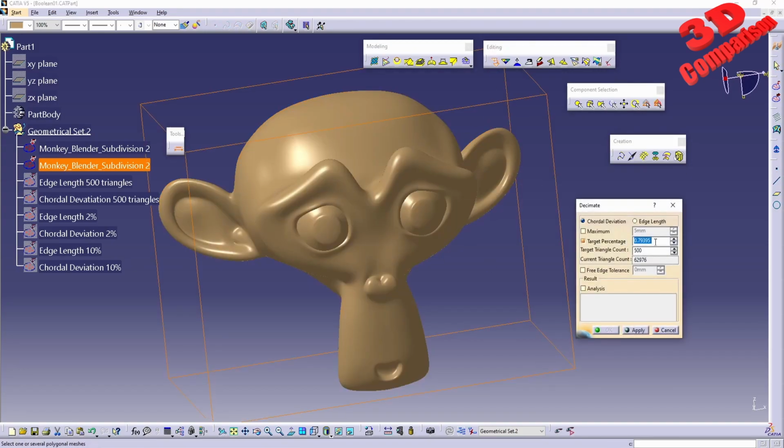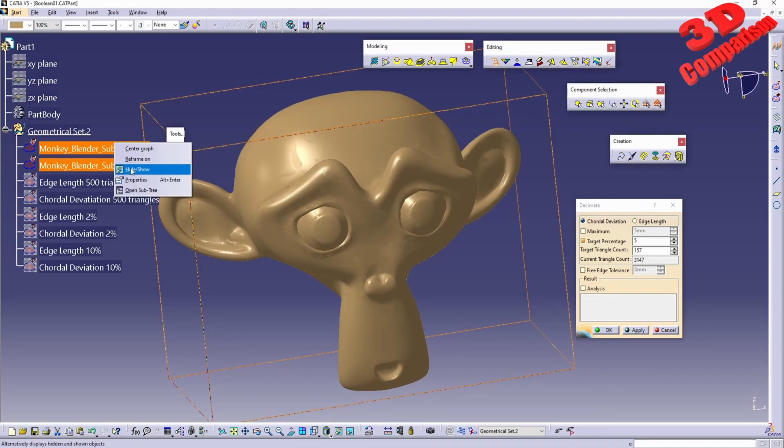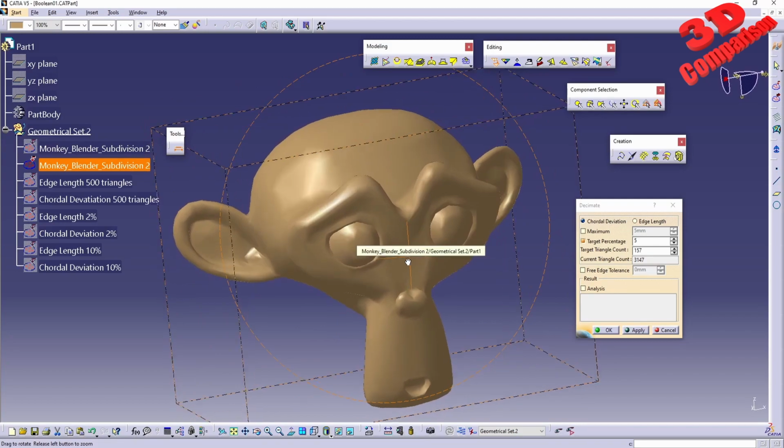For example, I want to take this to 5%. I can type in over here 5. We're going to see that the triangle count will be automatically calculated over here. So we have the default starting point in this case, and this will result in a mesh with 3148 triangles. So I can click apply. This will be the decimated mesh. I'm going to hide the original one.